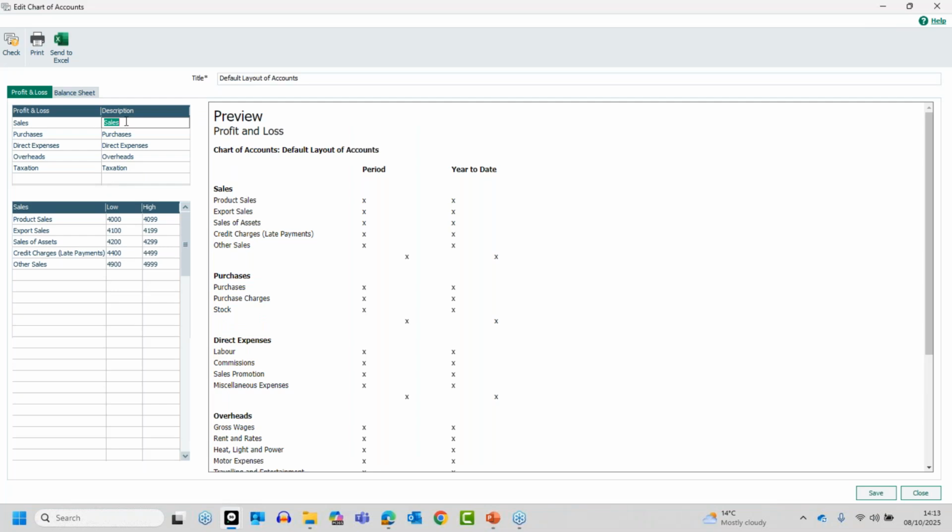If you do want to change them though, you can change the titles. So rather than sales, if you wanted to call it like income, you can do that. And when you do that, it just means the sales section on your profit and loss report would be called income. The preview area on the right will give you an idea of the structure and what that would look like. I'm just going to leave mine set to the default though, which is sales. Set that back.